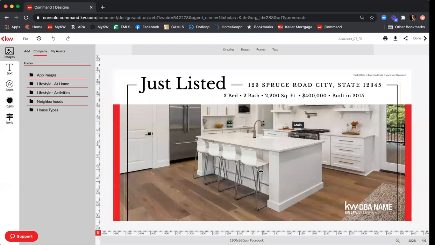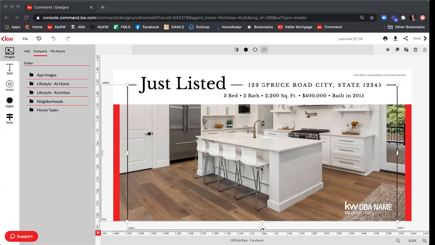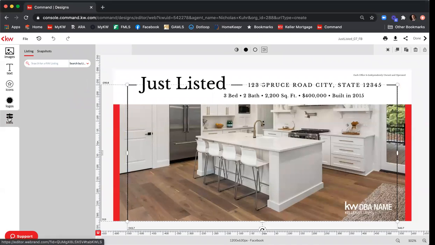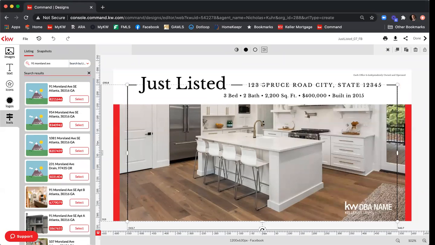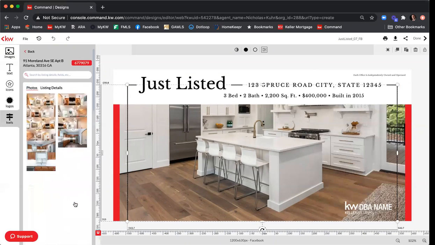So to do that, I'm going to click on the image here. So I've selected this image. And then I'm going to click on KWLS. And that is what links to FMLS. Then I'm going to select listing. And then I'm going to search for my listing. So I have a listing here, 91 Moreland Ave. This is my listing right here. So I'll click on select.